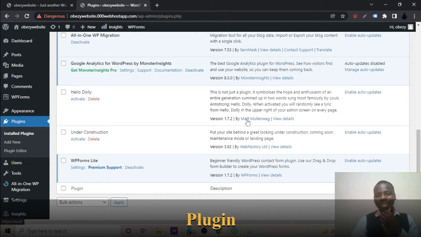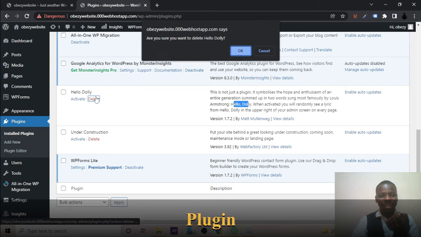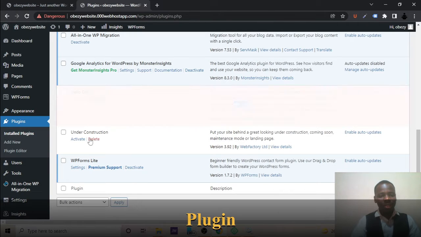So pretty much what it does is that, Hello Dolly, this is the lyric. So it will display that on your page for you. That's all. The lyrics of the song. Why do we need a plugin like that? So let's just delete it. But it's one of the default plugins that are usually on all WordPress sites. So let's take it off.